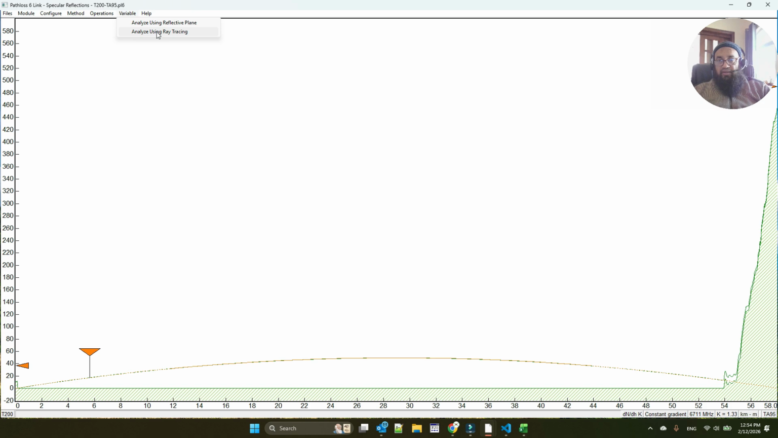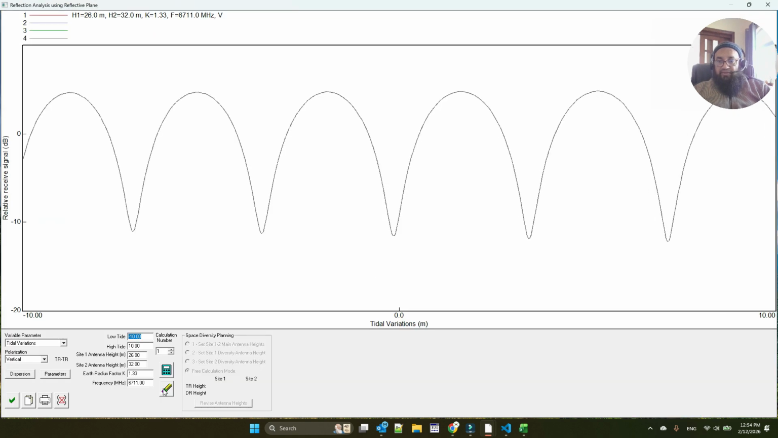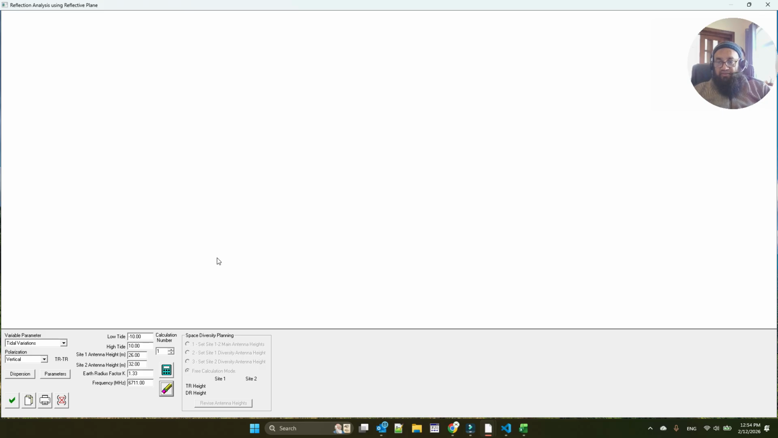Basically, that's why it's not ray tracing; it's a reflective plane. And this first one was made. I just removed it for a while. So generally, these are the parameter options for what you want to do.